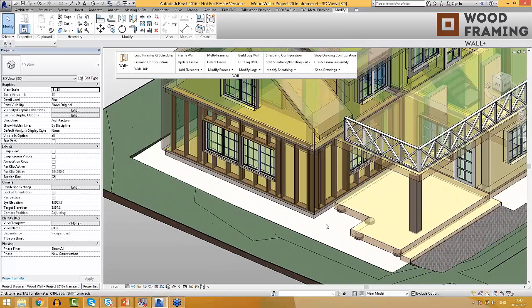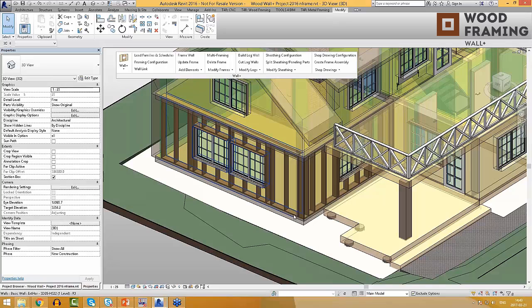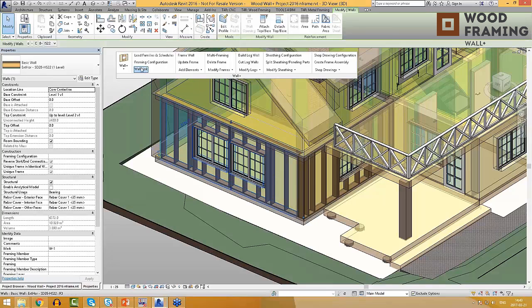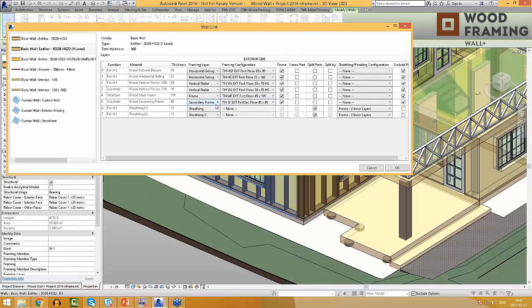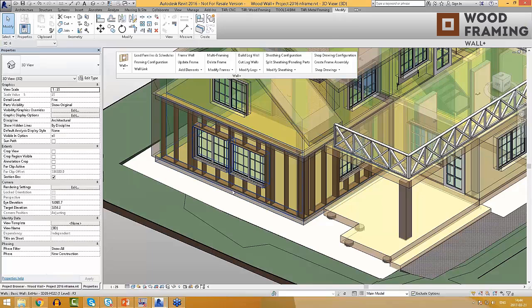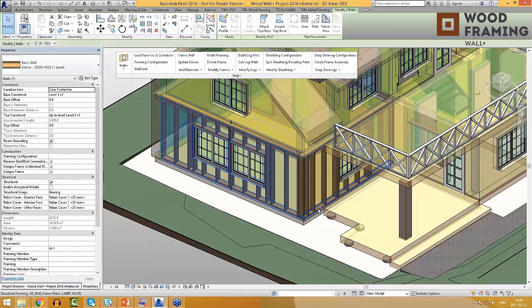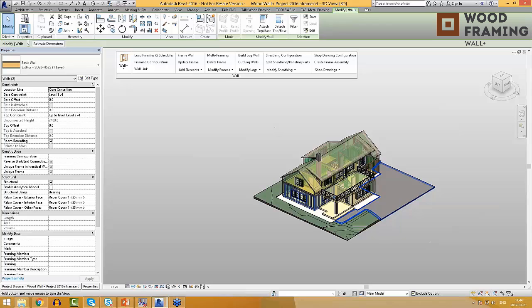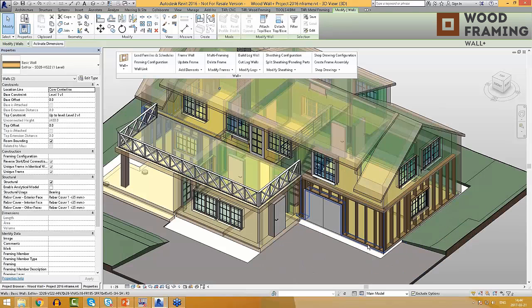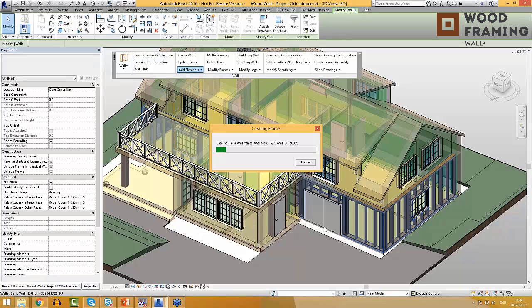So right now I created the main frame, and now in this wall link I also have a secondary frame, nailers, sidings, and the sheeting. So I will add all these layers right now. I will select these 4 walls, and I will use function add secondary frame, and now the tool is adding the secondary frame to all these selected walls.